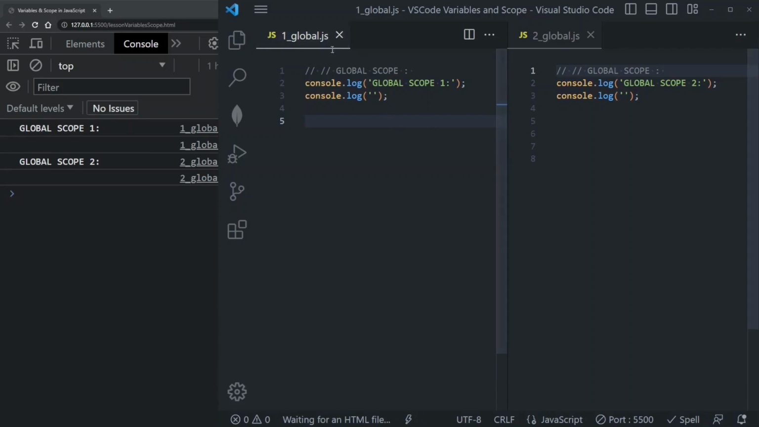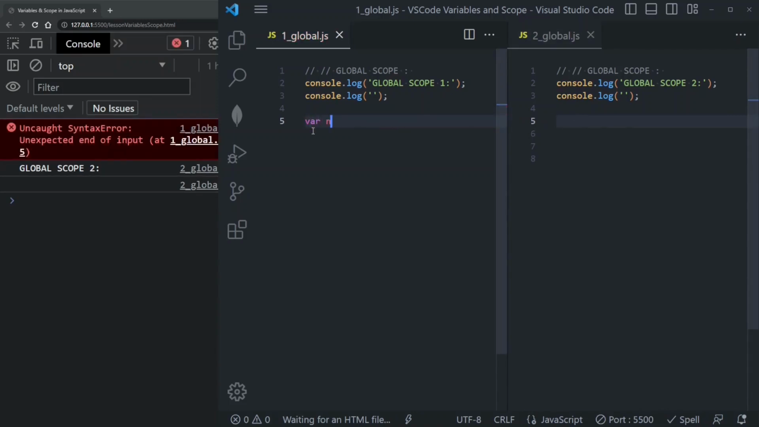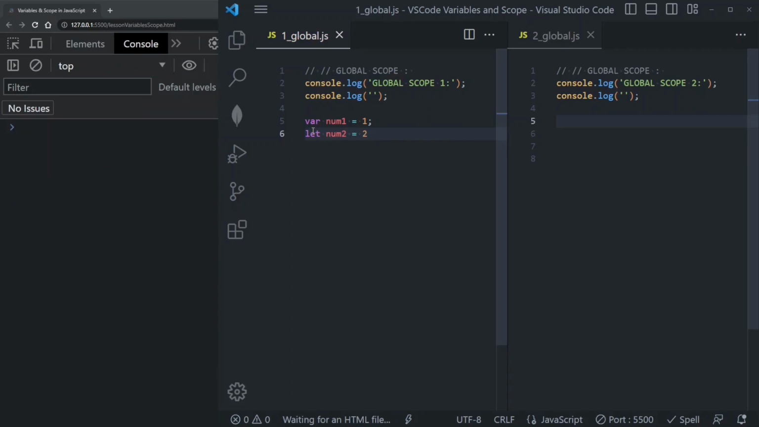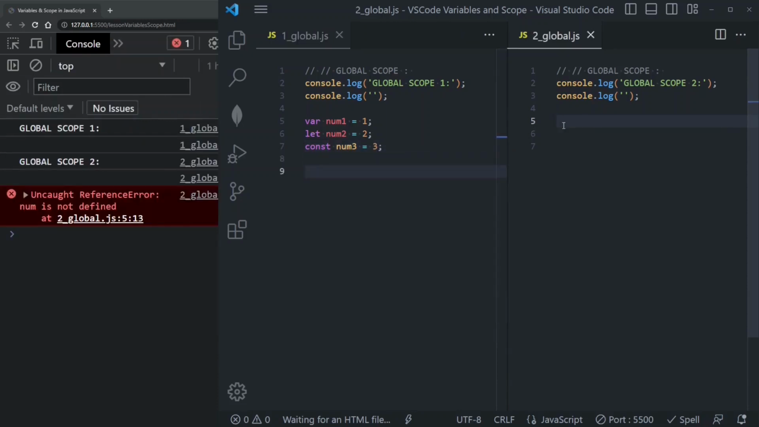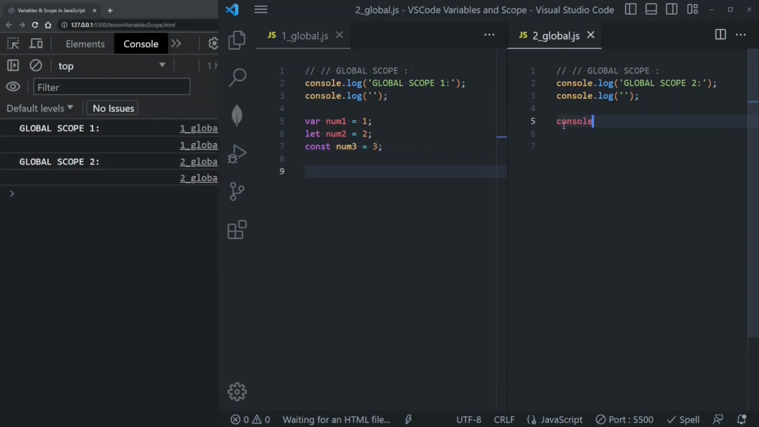If we create some variables inside of this file, which comes before this other file, we'll be able to use them from the other file with no problem. So, right. Now, if we want to use them from the other file, we can use them with no problem. So 1, 2, 3.